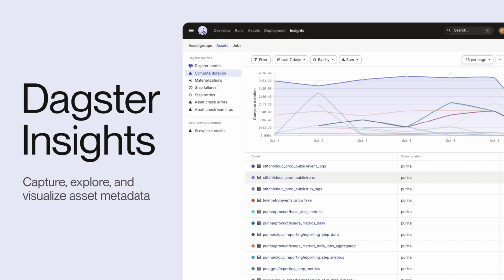Today, we're releasing some important improvements to Dagster's data storage and visualization capabilities that will help shine light on the performance of your data pipelines, and will hopefully help you figure out where to invest your time to optimize for things like cost and performance. Dagster Insights makes it easier to capture, explore, and visualize metadata about your data pipelines within the Dagster UI. I'm going to quickly explain what those improvements are as part of the Dagster Insights feature set, and then I'm going to hand it over to my teammate Ben to take you on a tour inside the product.